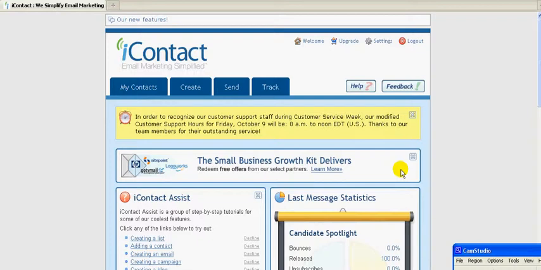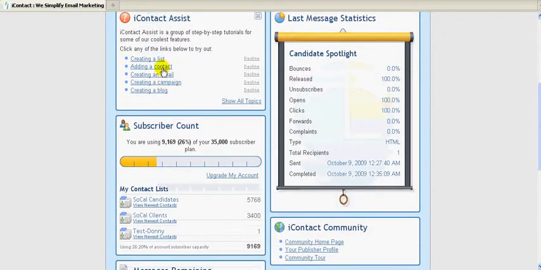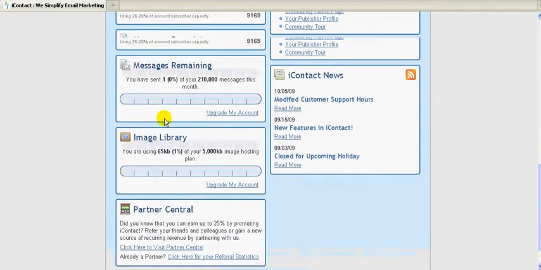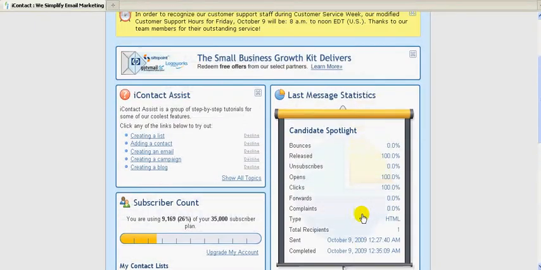Okay, first off on iContact, this is after logging in, you're going to get to the welcome screen, which gives you some statistics and so forth, some tutorials, and gives you some idea, etc. It also tells you some of the lists, and I'll get to this one right here, Test Donnie, in just a minute. There's some other things related to your account.